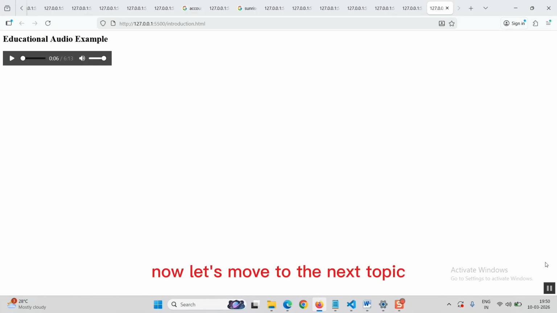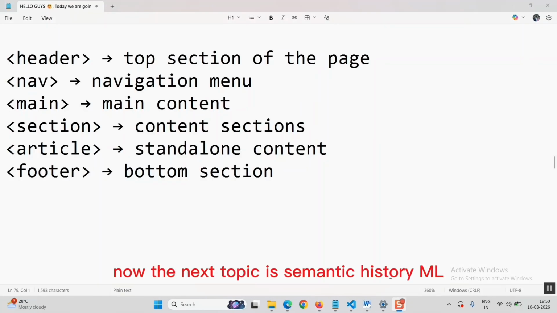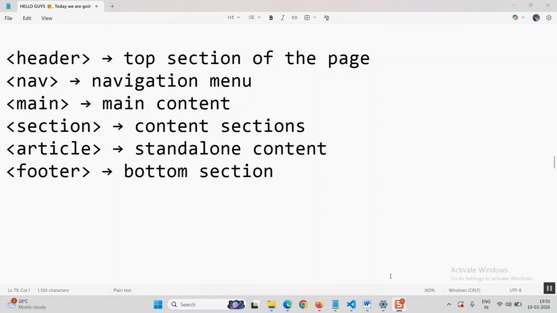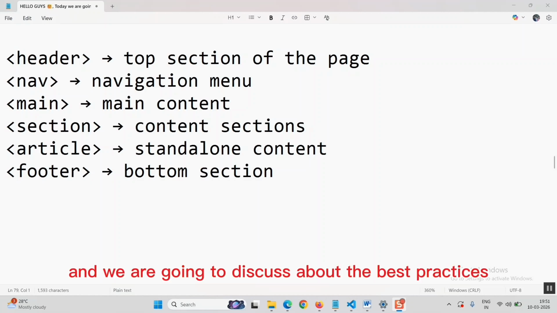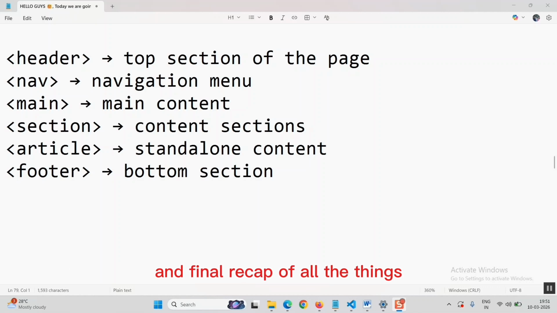Now let's move to the next topic. Now the next topic is semantic HTML, and we are going to discuss the best practices and a final recap of all the things. So, first, the semantic HTML.